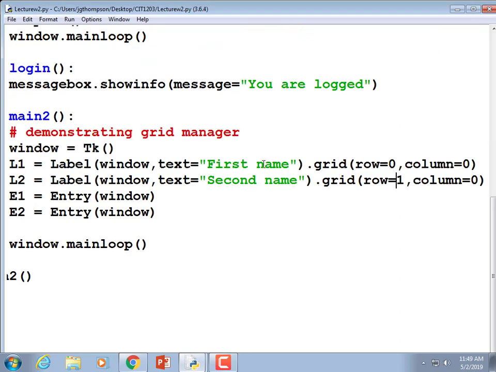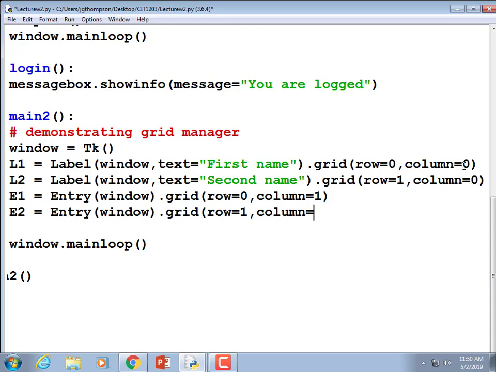I forgot to specify in the grid where these were going to go, so they didn't show up. So I'm going to add .grid commands, and I'm going to set them equal to column 1 rather than column 0. So after E1 is equal to entry window, .grid, row equals 0, comma, column equals 1. And then E2, entry window, dot, grid, row equals 1, column equals 1.